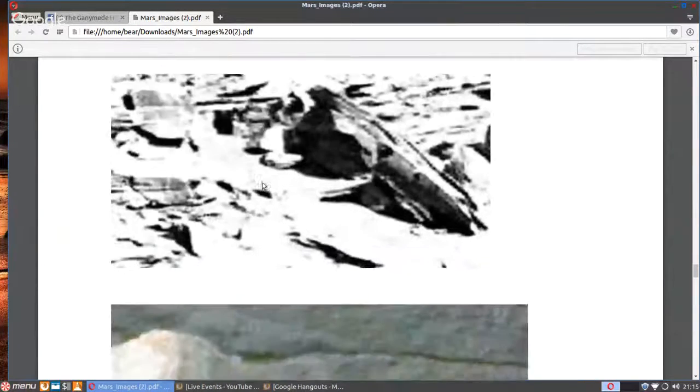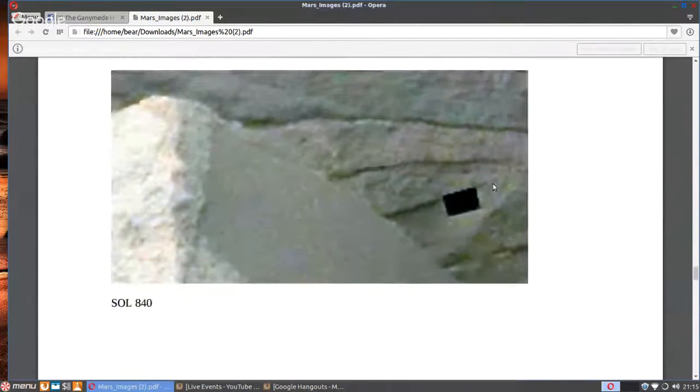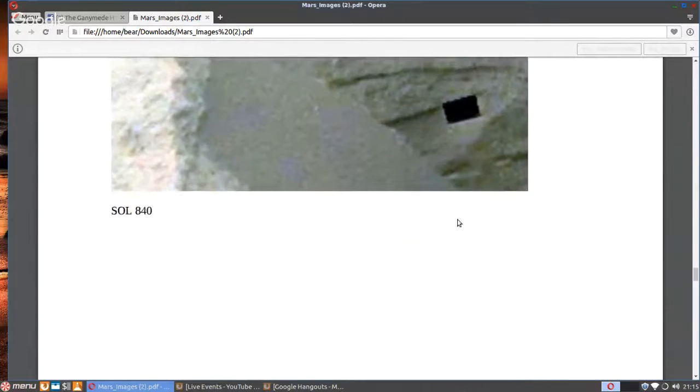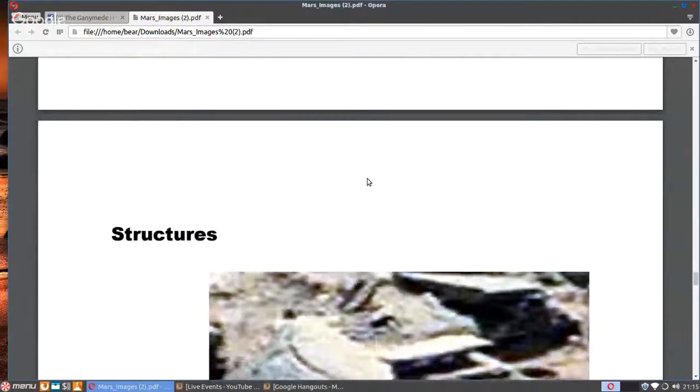SOL 712, right? This is a little bit harder to see. I mean, that's a doorway. This is pretty clear. I mean, Mother Nature doesn't do things like this, right? This is another kind of doorway or window into some kind of place where people live.